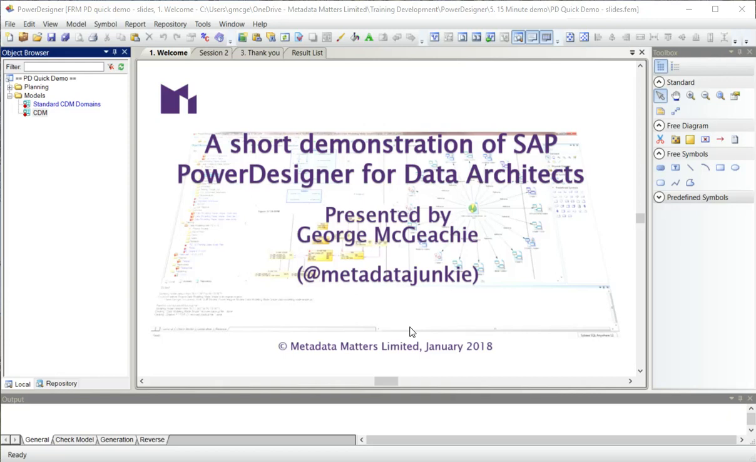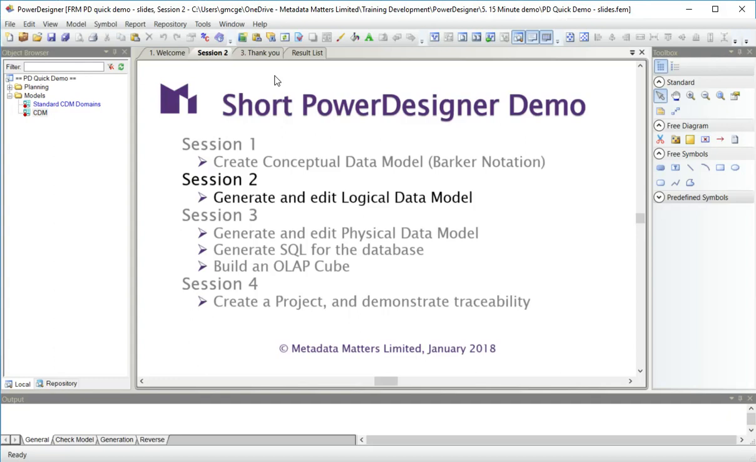This is the second session. In the first session, we created a conceptual data model in Barker notation. Now we're going to generate and edit a logical data model. In the following sessions, we'll work on that through a physical data model and by creating a project and demonstrating traceability. So in this session, I'm going to work with the conceptual data model I created last time.